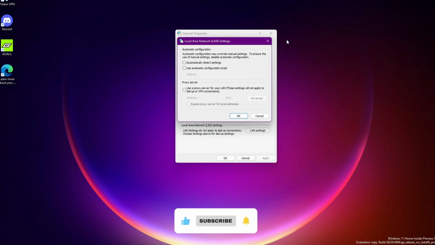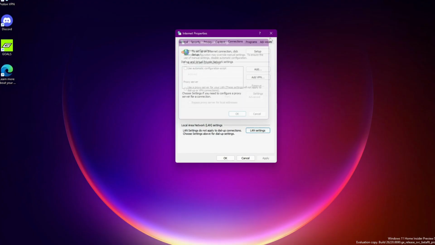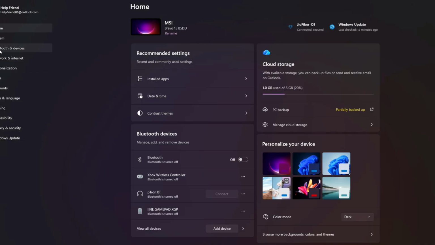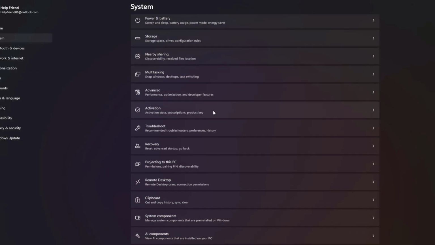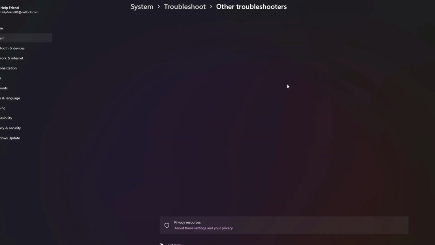Step 24. Run the Windows Store Apps Troubleshooter. Open Windows Settings. Go to System. Select Troubleshoot. Click Other troubleshooters. Find Windows Store Apps. Click Run.